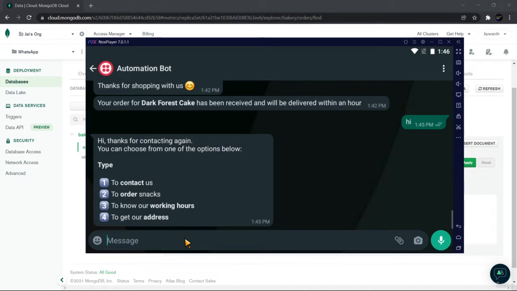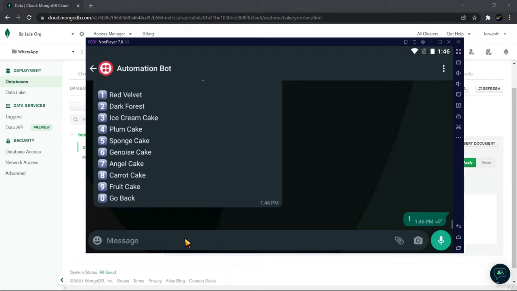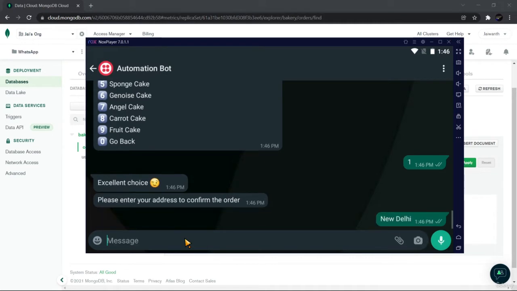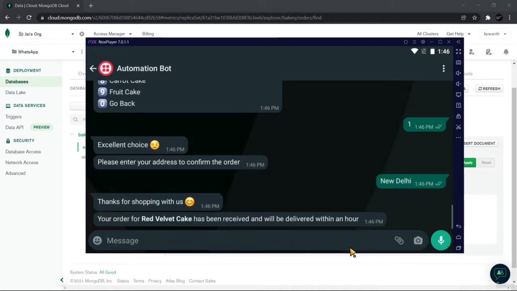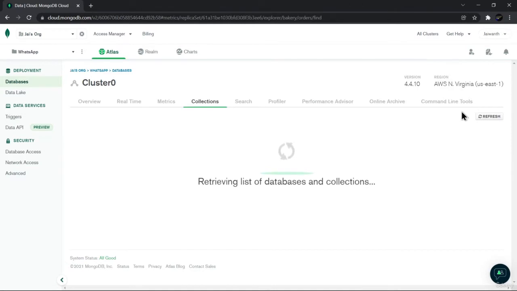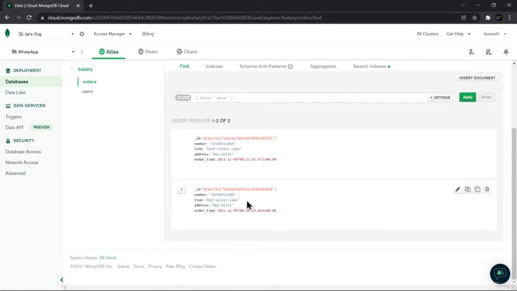Now, even if I want to order snacks again, so let's say I want to order snacks. Now, let's say I order a red velvet cake this time. So the same address. So your order for red velvet cake has been received and will be delivered within an hour. And the database will also reflect this. So let me hit refresh. So you receive a new order for a red velvet cake during this time.